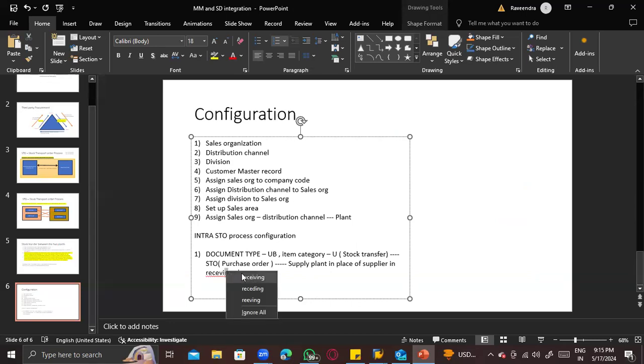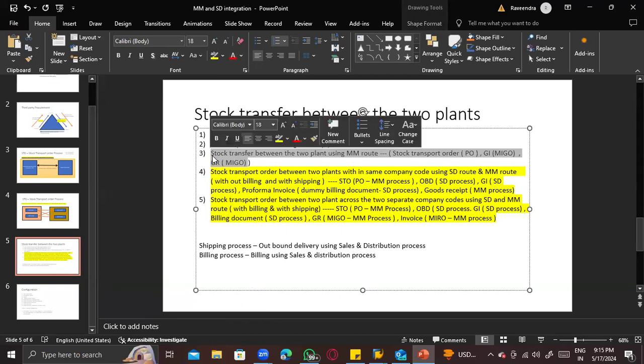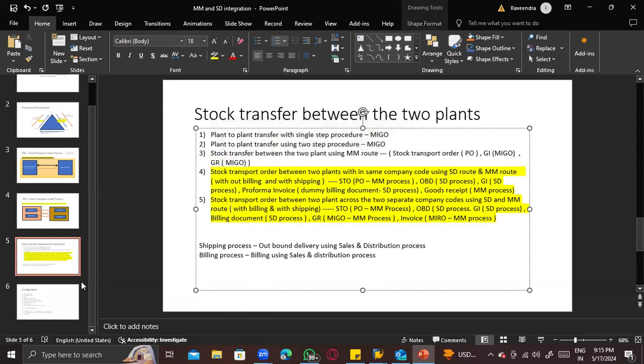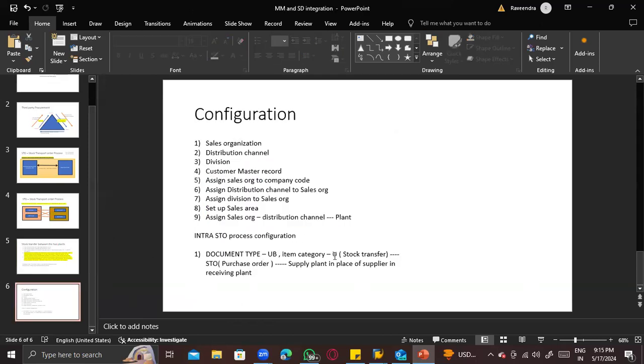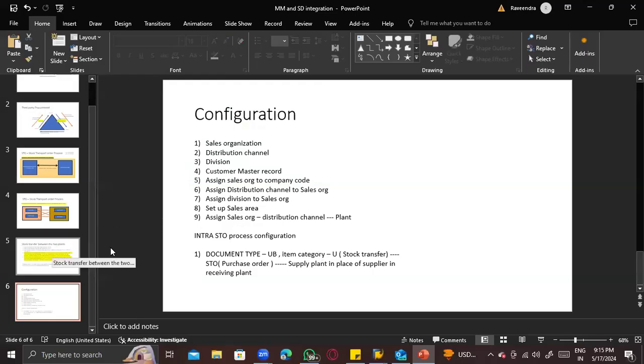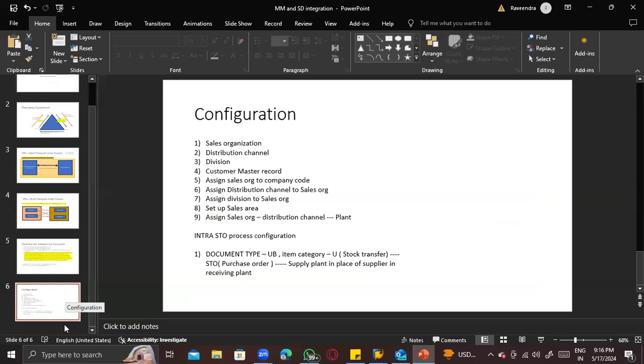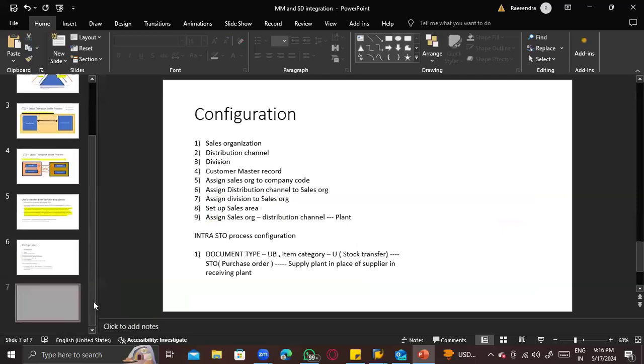Clear? The same goes for the stock transfer with route procedure we were talking about; there also we use the same document type UB and automatic view. Then how does the system know whether it should go with intra-STO? What is the difference between these two procedures?